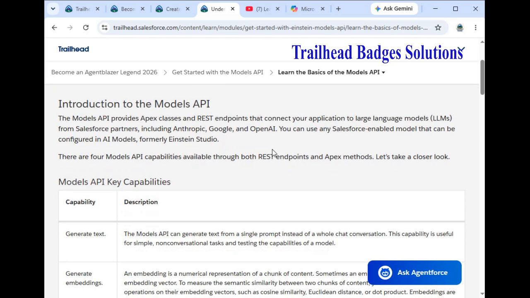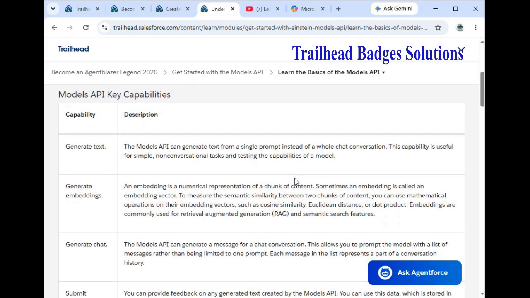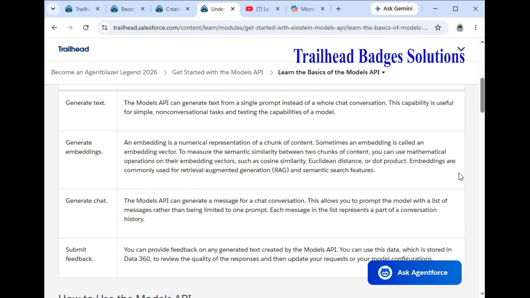There are four Model API capabilities available through both REST endpoints and Apex methods. One is generate text. The Model API can generate text from a single prompt instead of a whole chat conversation. This capability is useful for simple non-conversational tasks and testing the capabilities of a model.